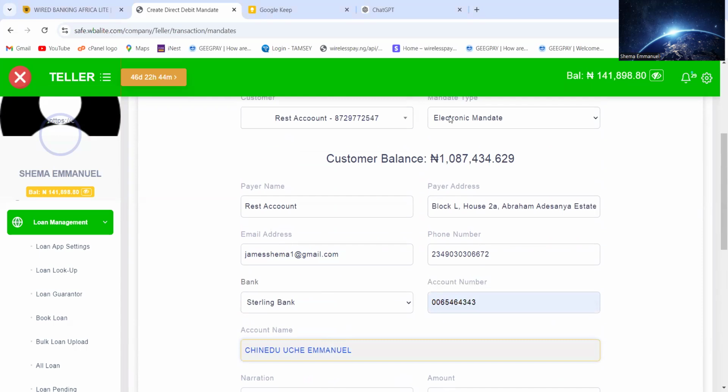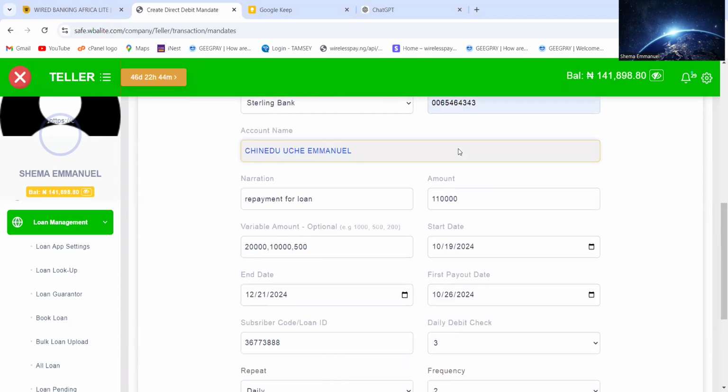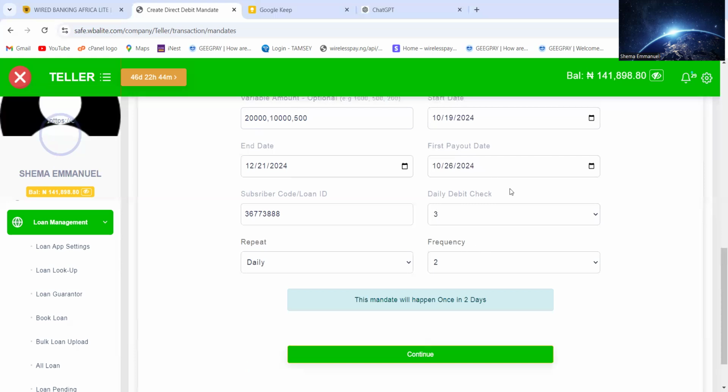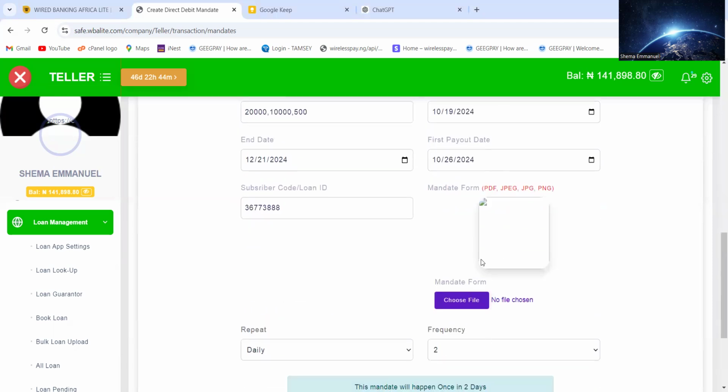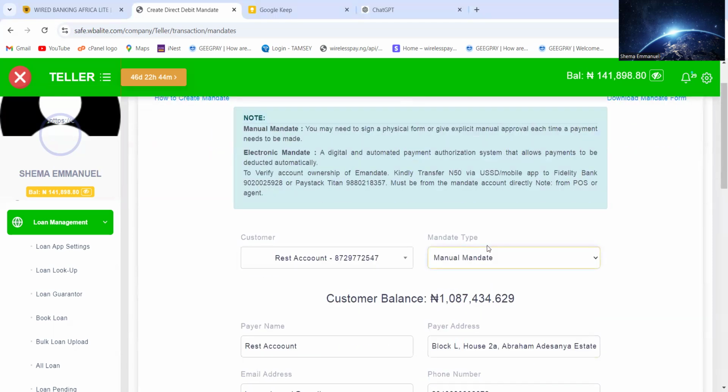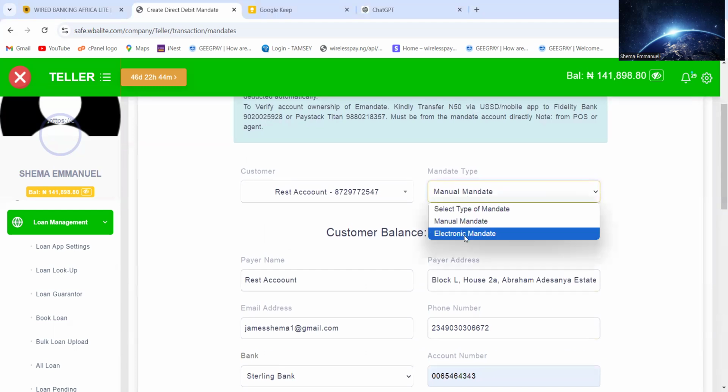So at this time, we're actually creating an e-mandate, which is the electronic mandate, which does not necessarily require us to upload any file. Of course, if I go ahead and click on manual mandate, it simply allows the customer to upload a file. So those are the two differences. The manual mandate simply allows the form to be sent to the bank, and the bank reaches out to the customer, the customer confirms the mandate, and the bank goes ahead and approves.